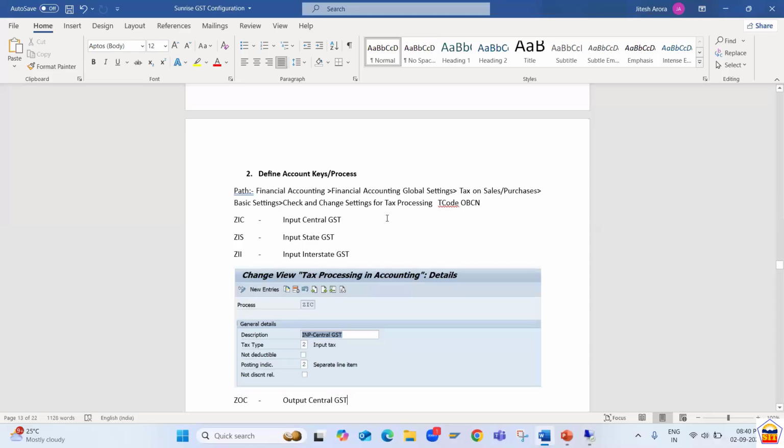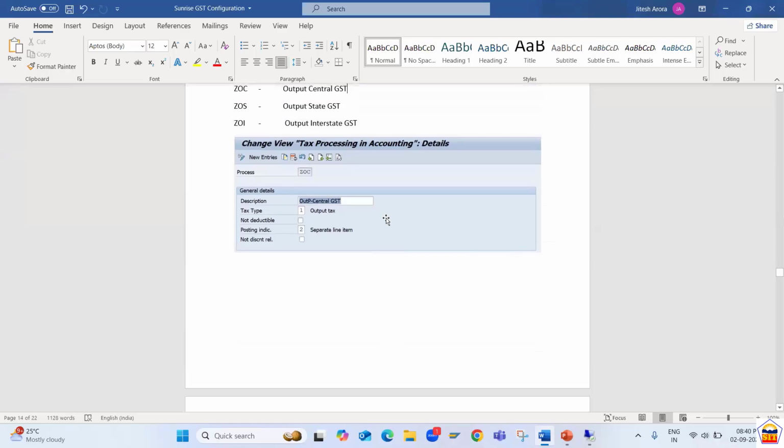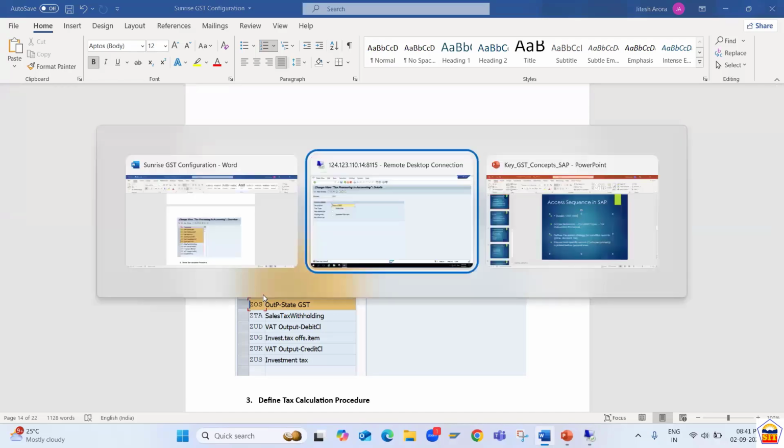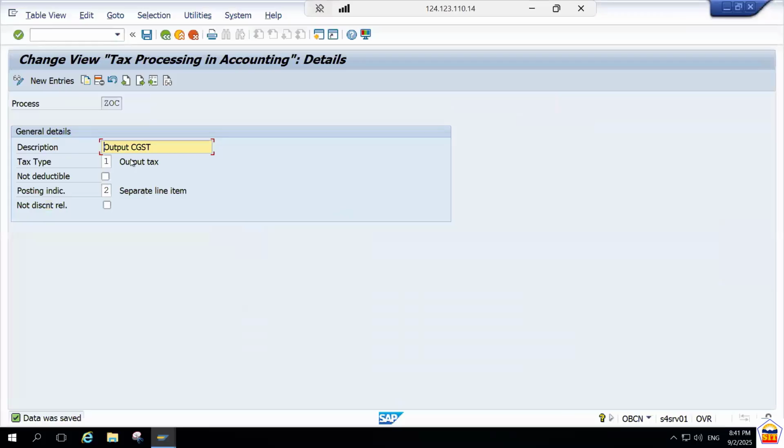All these account keys are in the practice sheet, so you can refer to these account keys, and if these account keys are not there in your system, then you can create them. Since we have the same IDs in this system, we can't create duplicate entries, so I need to use these keys only: ZOC, then the next is ZOI, it is output IGST. Again the type is going to be 1.